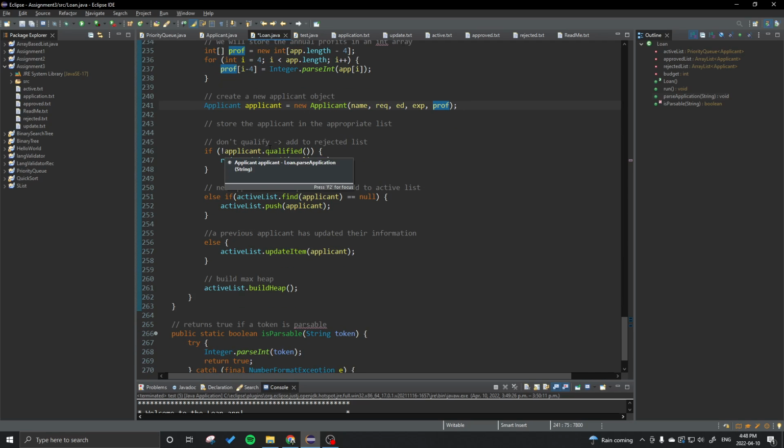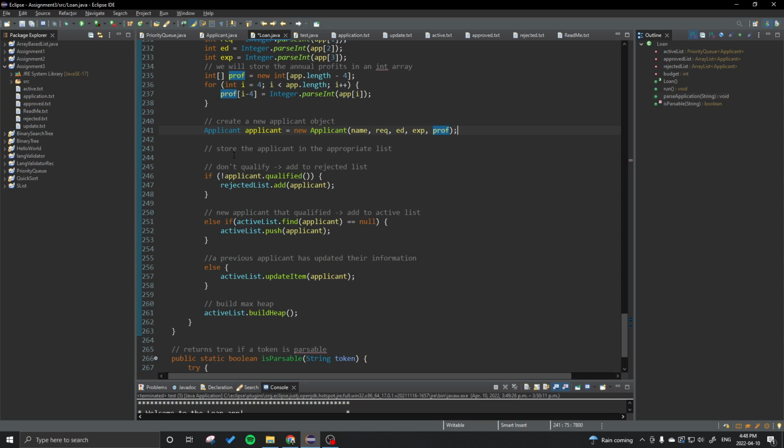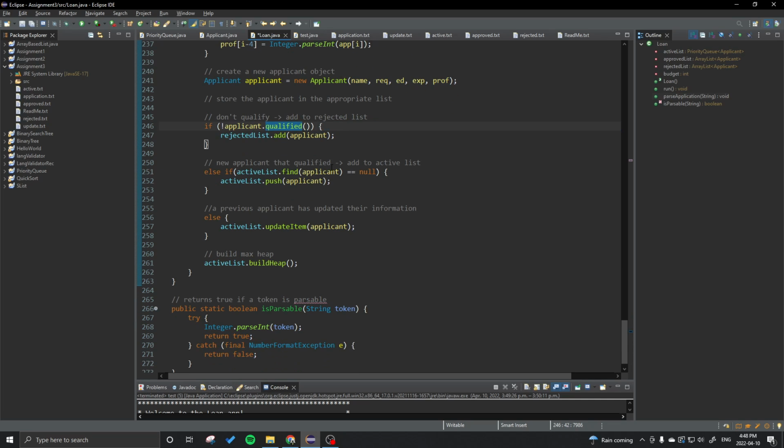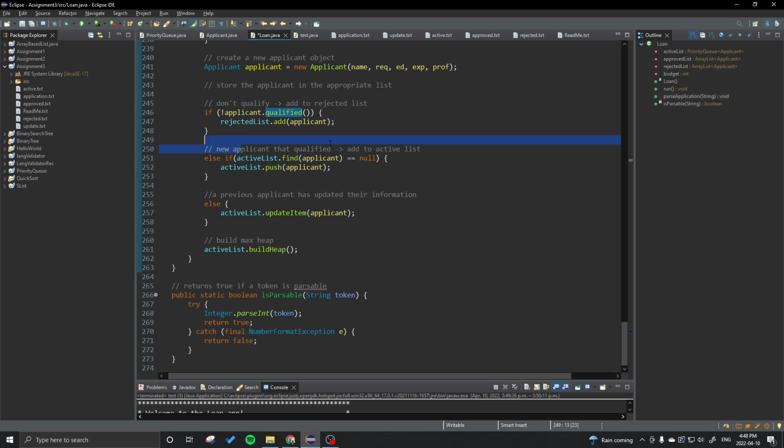Now that we have an applicant, we have to store the applicant in the appropriate list. If they don't qualify, we add them to the rejected list. So we just check if it's not qualified, add to the rejected list. If the applicant qualifies, here we check to see if the applicant's already in our active list. They're not, that means they're a new applicant, so we just add them to the applicant list. However, if they do qualify and we already have their information, what we need to do is update their information, not add a new one. And then we just build max heap to get everything in order based on their score.